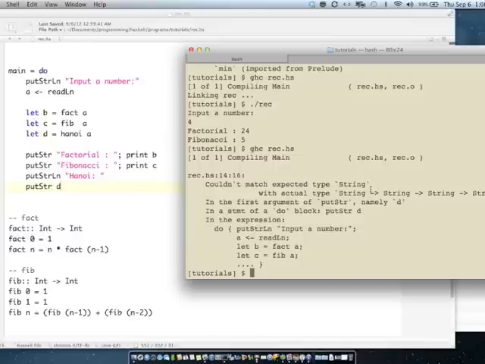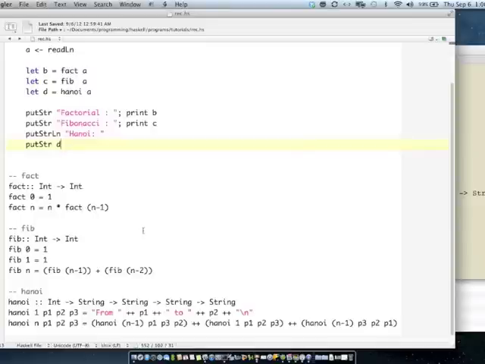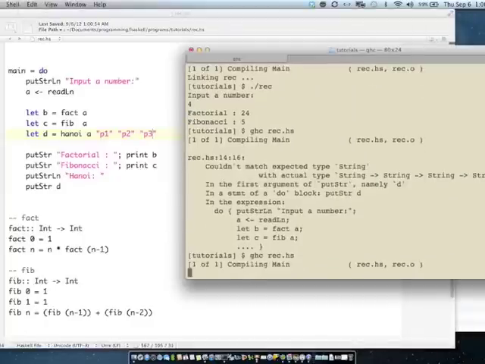Ooh, let's see what the problem is. Type string with actual type string. There seems to be a problem. Oh, okay. Well, we have to put in the names of the pins. So there you go. You have pin 1. I'm sorry about that. Let's just call them P1, P2, and P3. Okay, and this should work, hopefully.